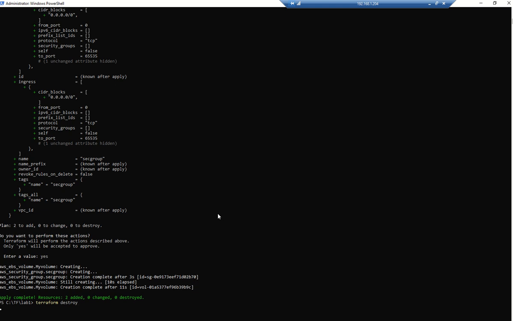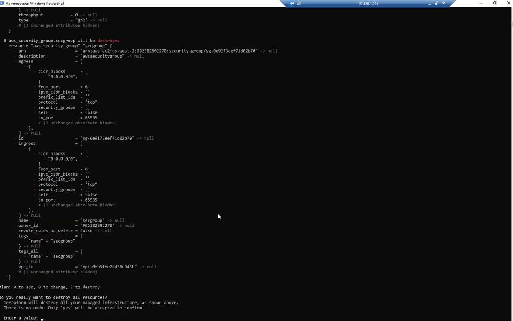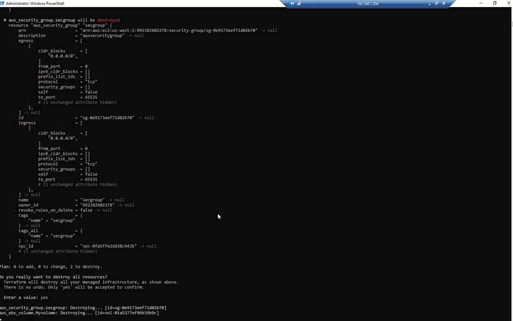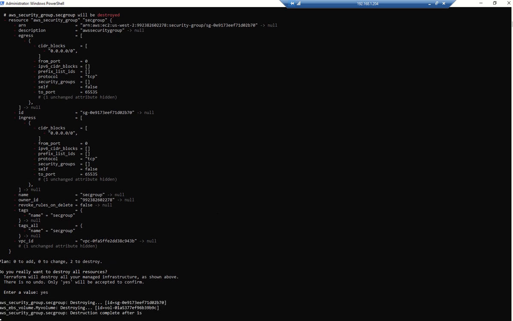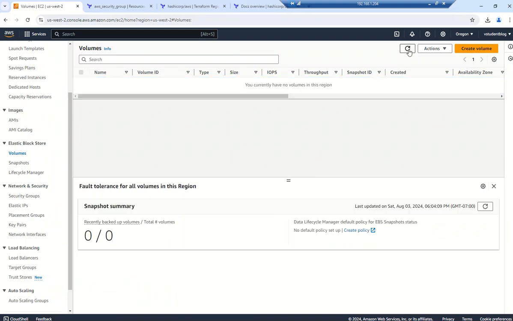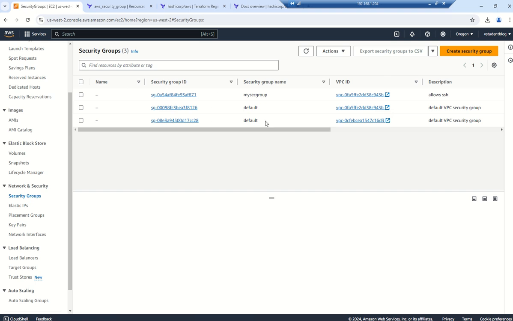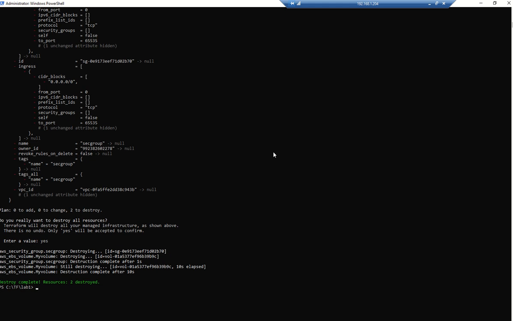Once you run it, it will ask for confirmation: do you really want to delete the resources? Once you say yes, it starts destroying the resources. If you go here and refresh, it's gone now. And even if you go to security group, whatever group we created is already gone. So we successfully created and deleted it.